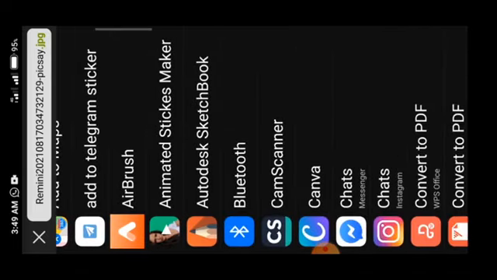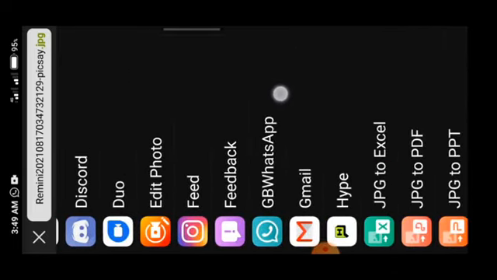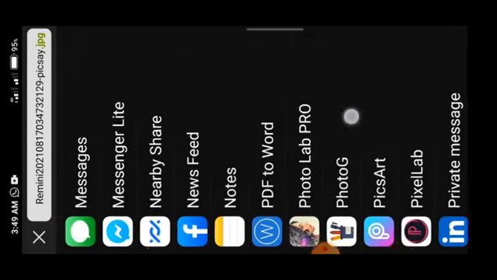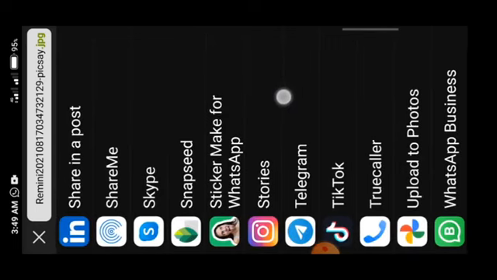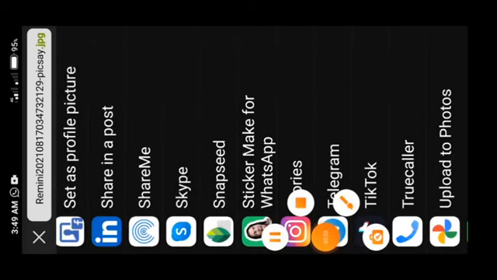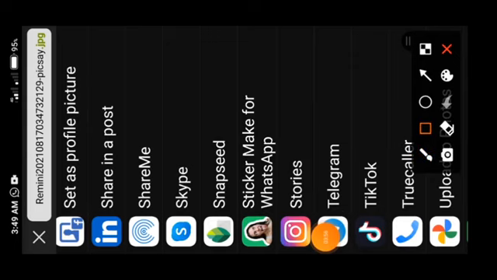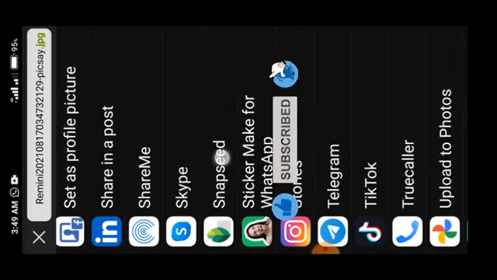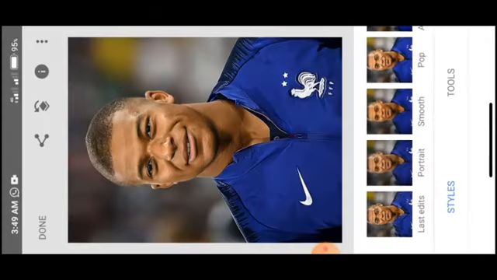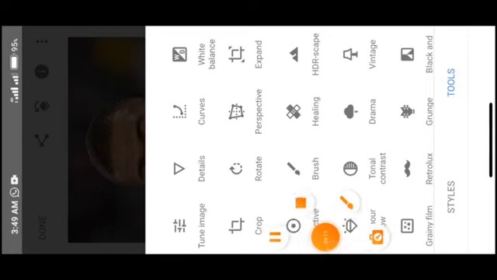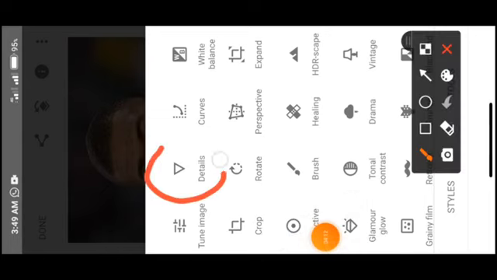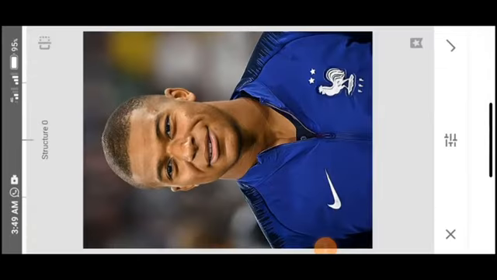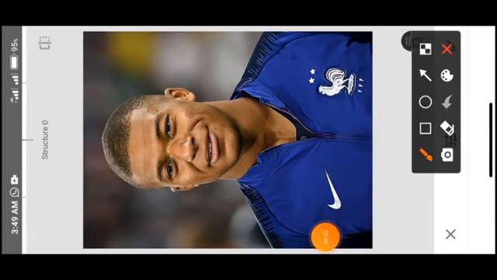So you scroll down till you get to Snapseed, and here is our Snapseed. So you click on it, click on your tool, then click on detail. So now we have structure selected at the top.